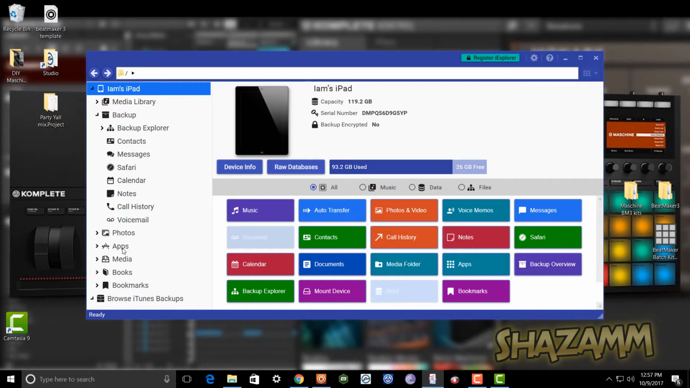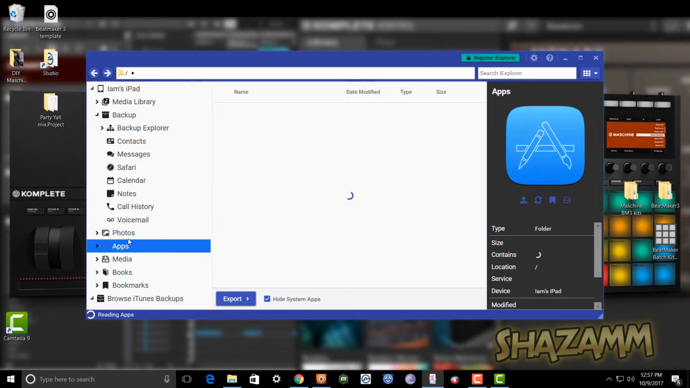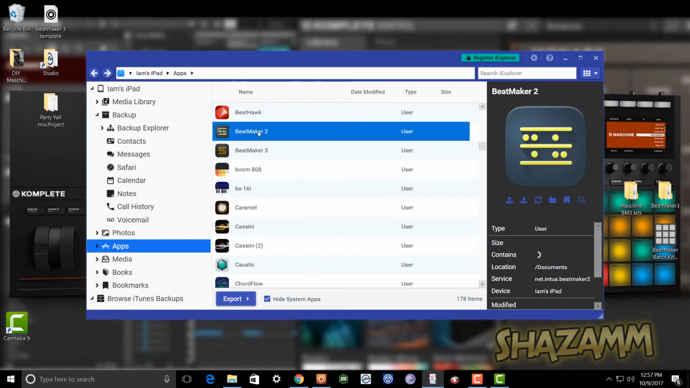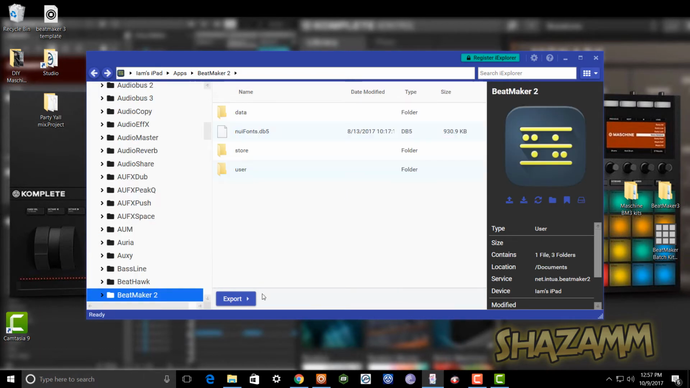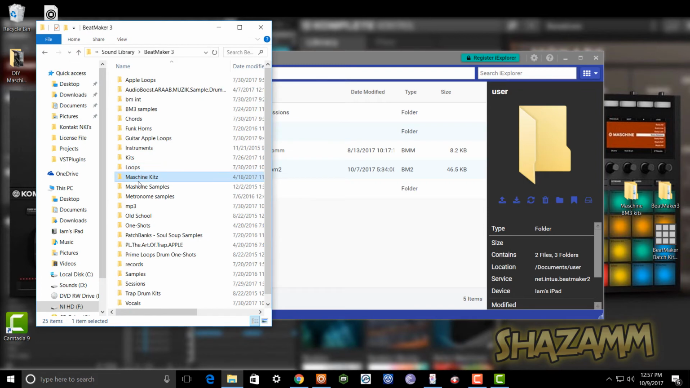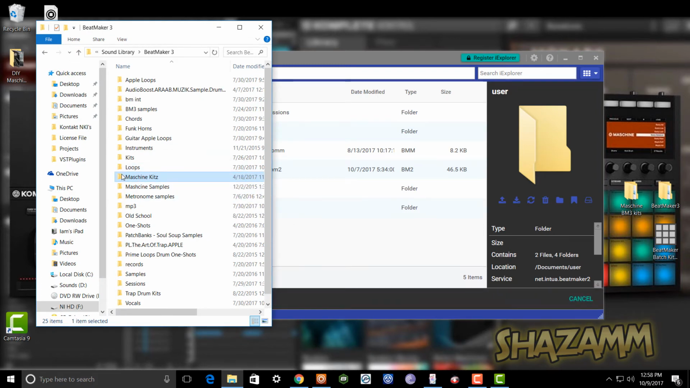It's free. What I do is I click on apps right here, and then it allows you to access the file system in your iPad to a certain extent. So we're going to go ahead and go down to BeatMaker 2. We're going to double click. Anytime you add anything to BeatMaker 2, you have to do it in the user folder or it won't add it. So we're going to click on user folder. And then I'm going to open up the folder that I want. And I'm just going to drag this folder in here, which is my Maschine Kits that I made.